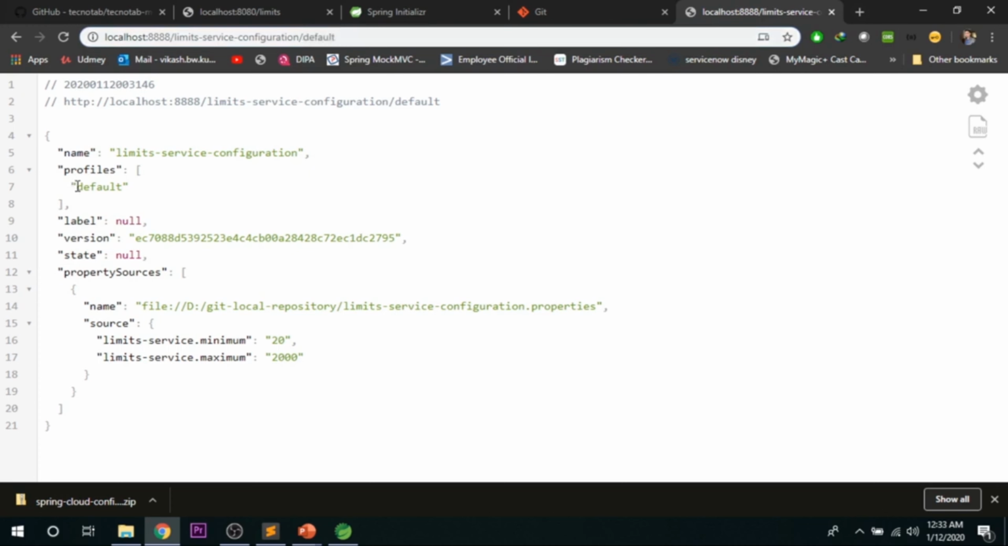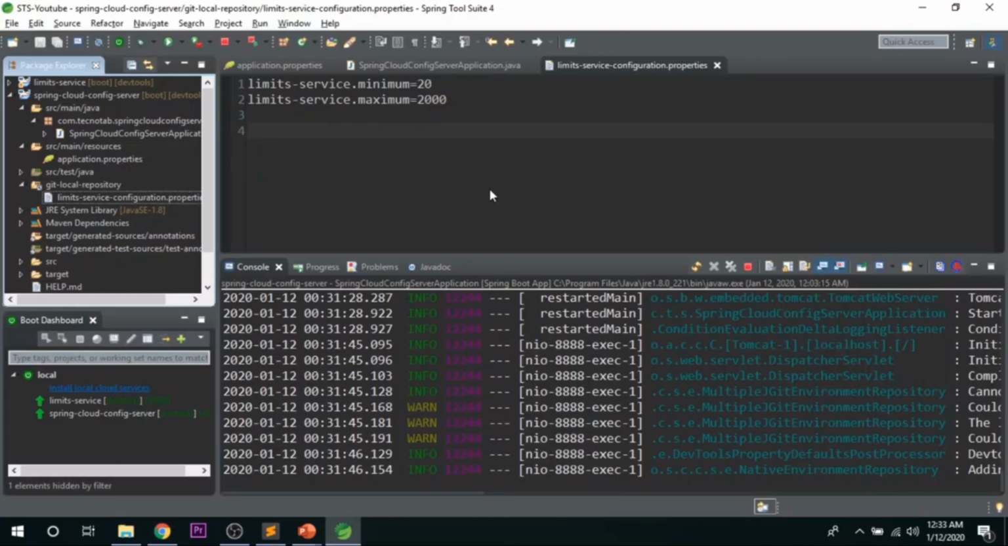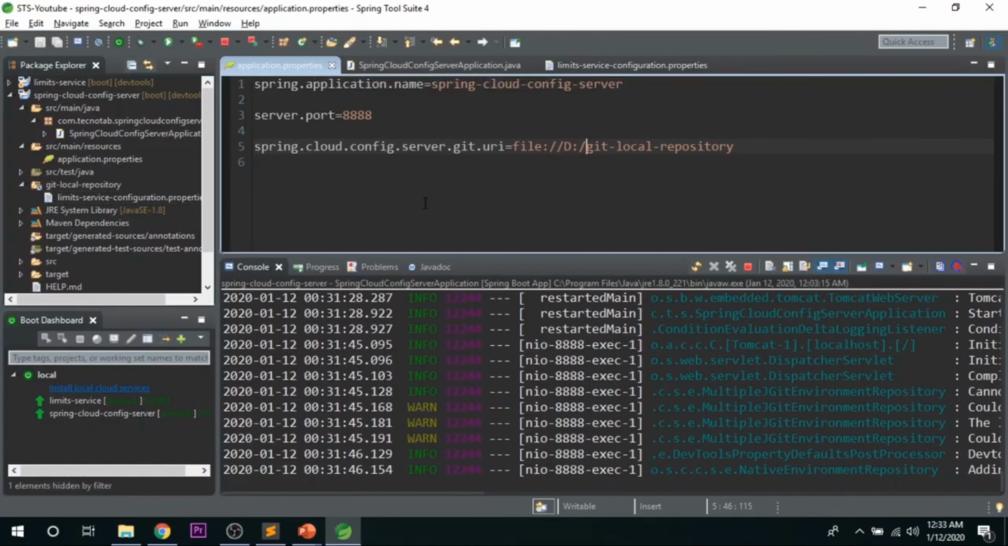You can see that the profile here is default. You can keep it as a dev profile, and based on that it will pick up the properties file. One thing you should also take from here is that in the application.properties, we are using this local file name. You can also point this to a remote repository.